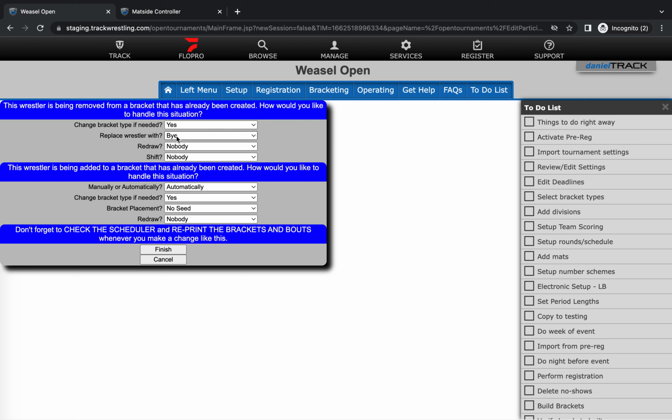And so the next question is, what do we want to replace the wrestler with in the bracket we're moving him out of? In this case, I'm going to go ahead and choose a bye. You have the option to redraw seeds. If you had seeds saved, you can either redraw the non-seeds, everyone or no one, and just leave people in their already designated positions. You also have the ability to shift if you want your seeds to all move up. If this was a seeded wrestler we were removing, or if we wanted everyone to move up, you have those options there.